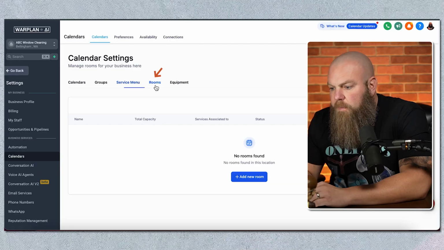Service menu, rooms, and equipment. This is something that we're going to cover in another video, but this is where you could allocate equipment. Like if you're an equipment rental company, or maybe you're a party rental, you know, the big bouncy castles.